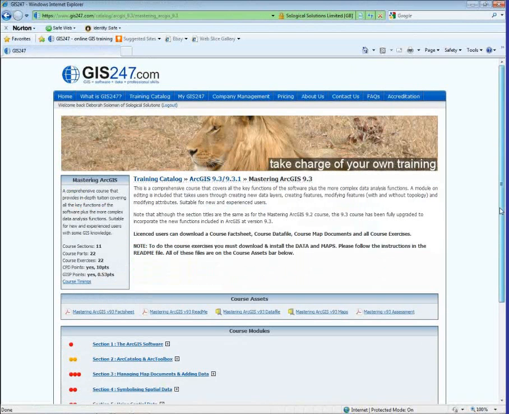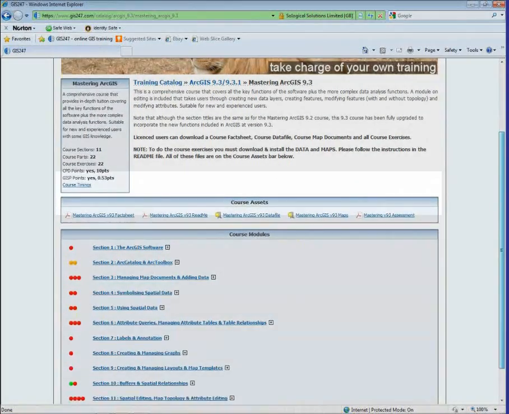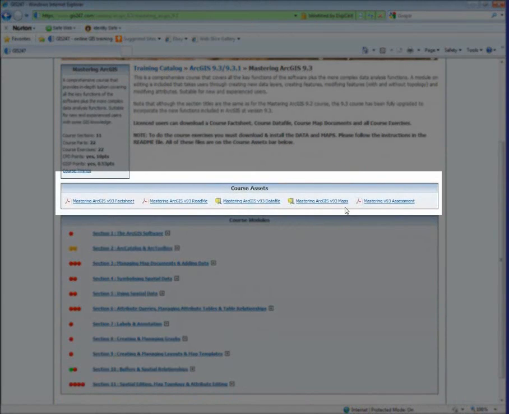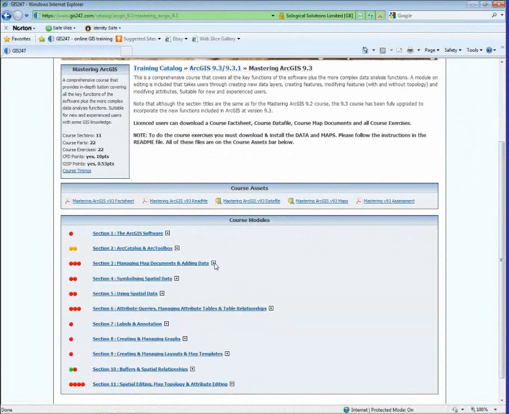This is the course page, and it shows the course structure together with accessible course assets. The first asset is a fact sheet. This is a summary PDF that can be saved and printed listing topics that are covered. It's the same information that can be opened up on screen.